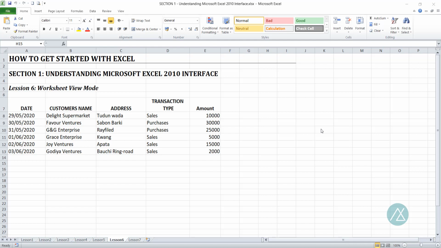In this lesson, we'll be looking at the worksheet view mode. The user has the choice of viewing the worksheet in different modes. By default, the worksheet is in normal mode, and you can find the different modes on your status bar. Yes, this is what we call our status bar, where you have the zoom slider. Sorry, I didn't mention it in our previous lesson. This is the status bar. We have the zoom slider there, and we have the worksheet and workbook view mode.